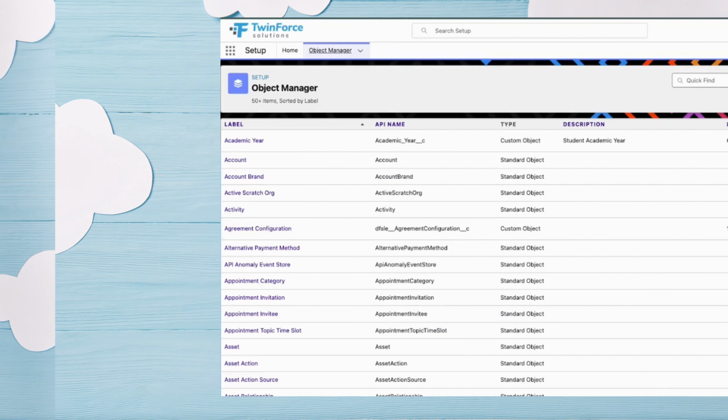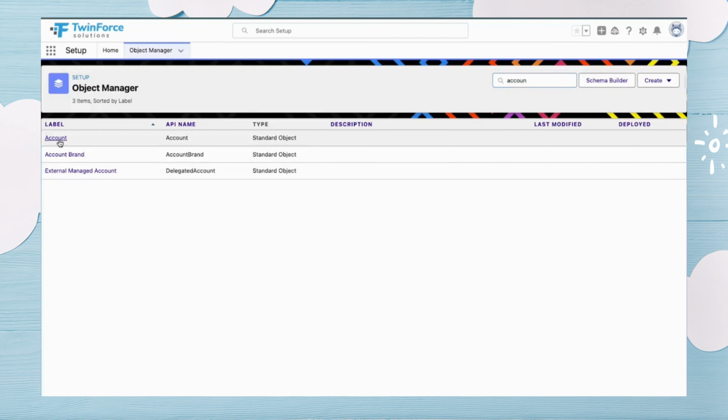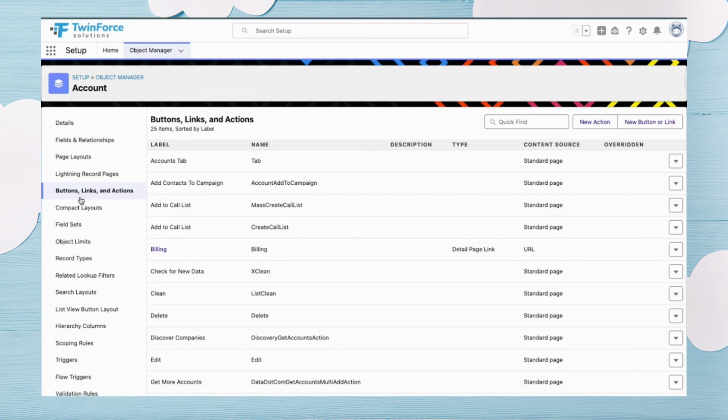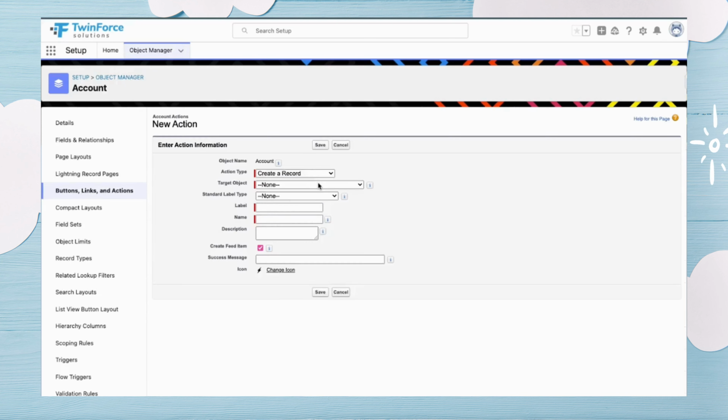First things first, let's navigate to the object we want to work with. In our case, we're working with the account object. Once you're on the account object page, look for the Buttons, Links, and Actions tab. Click on it and then hit New Action. Choose the type of action you want. Now pick the target object, give it a name and label, and hit Save.